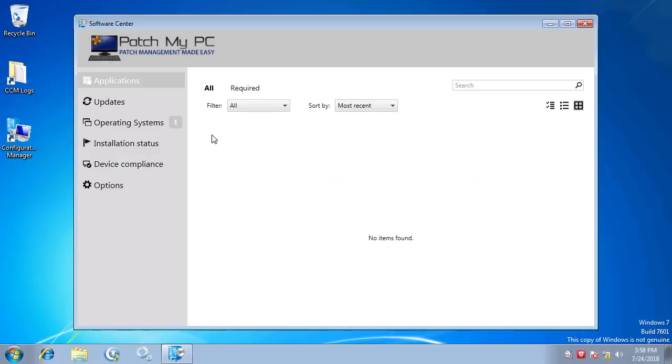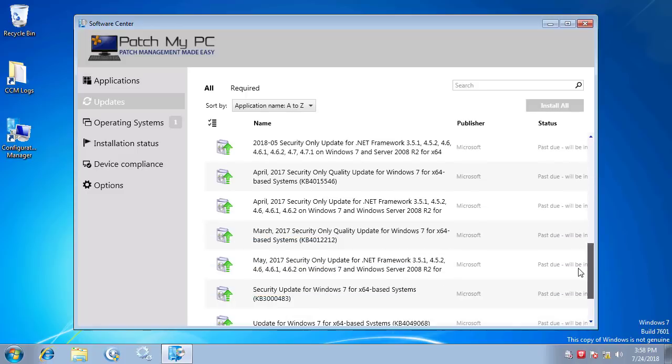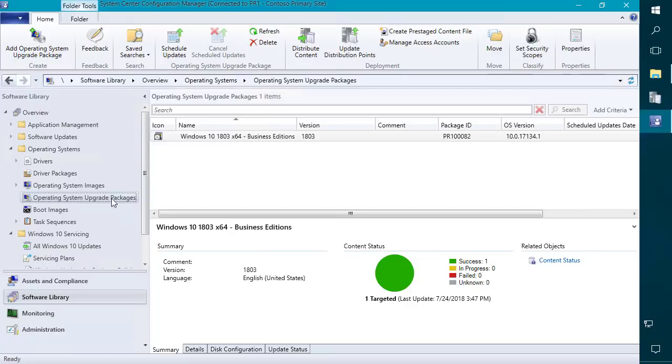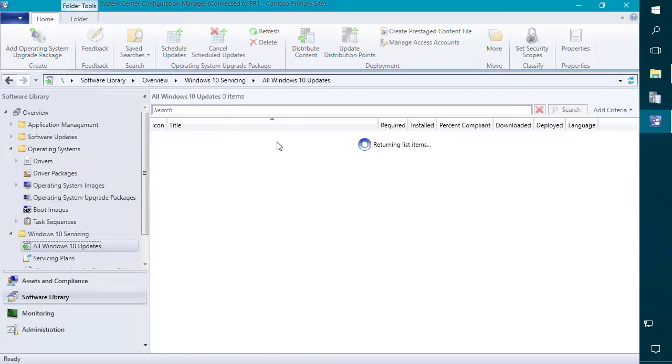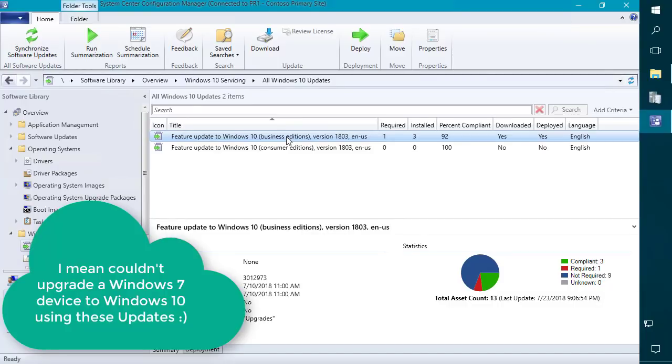If we jump over to our Windows 7 device, we can see that we have some updates that are needed, but it's not going to be any of those Windows 10 upgrades. So if we look back at the update we deployed, these would only be applicable to Windows 10 devices. You couldn't upgrade a Windows 7 device using the software update for the Windows 10 servicing. It just won't show applicable. This is only designed to update previous builds of Windows 10.